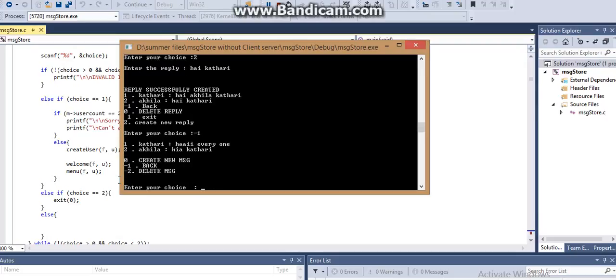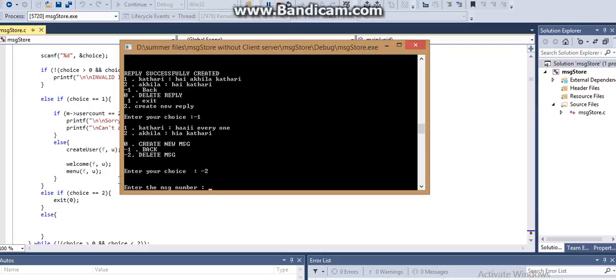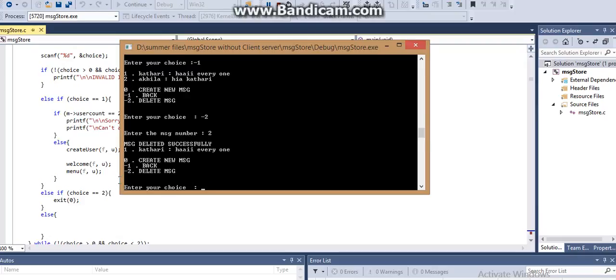Now you can even delete a message. If you enter the message number and then enter 2, the message will be deleted, and when a message is deleted, all the replies under that message are also deleted. This is the functionality which I have done.